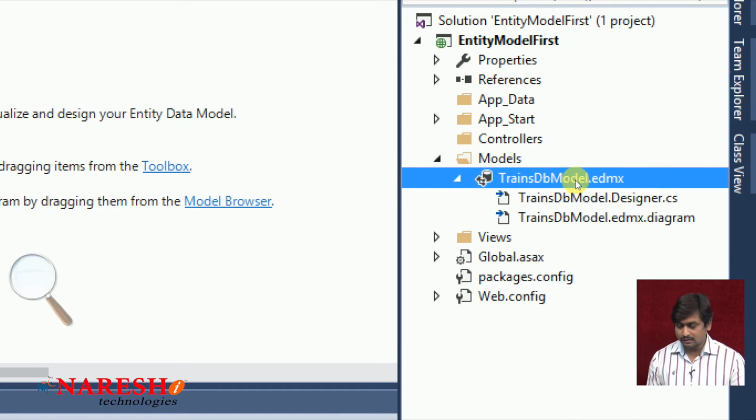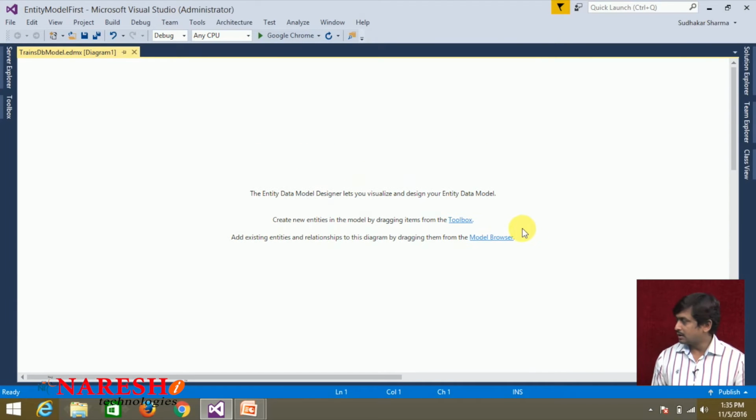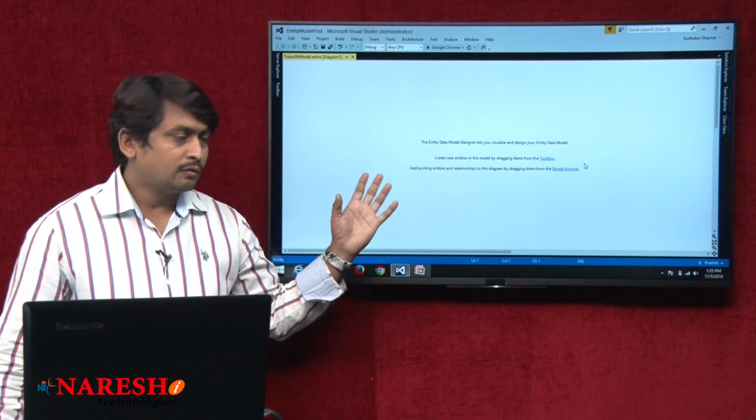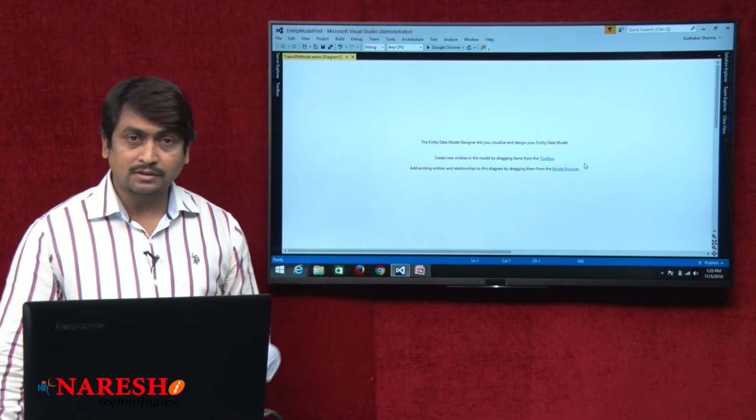And here, this is the visual designer area. In this area, you can prepare the entity model. For your entity model, it will generate the database as well as the code.